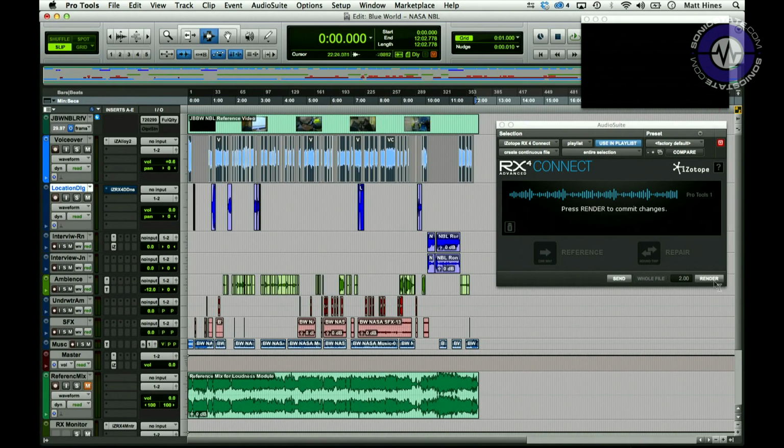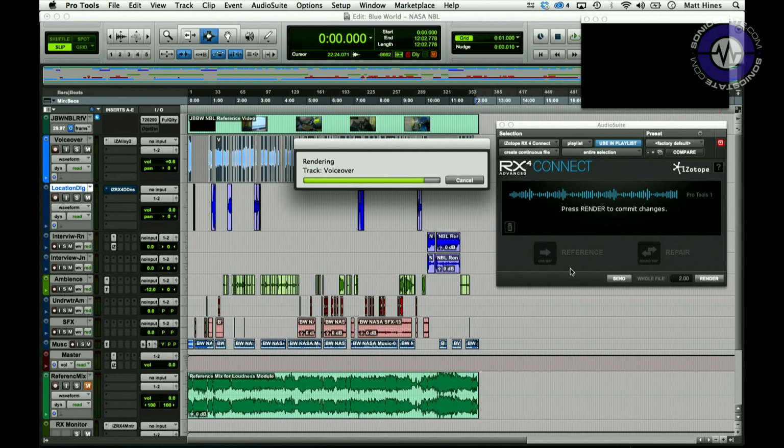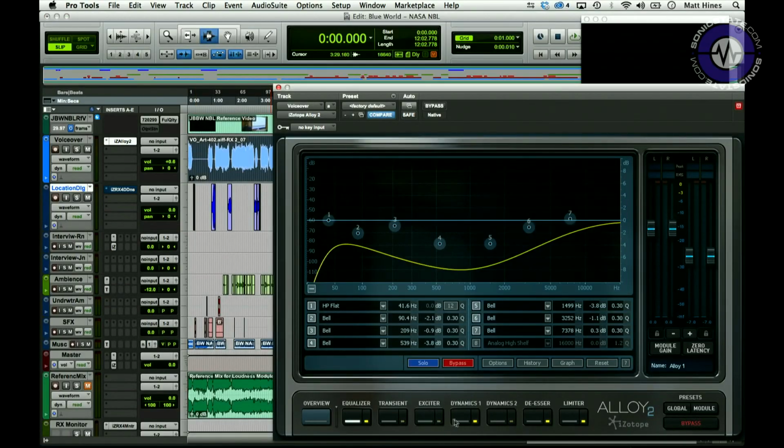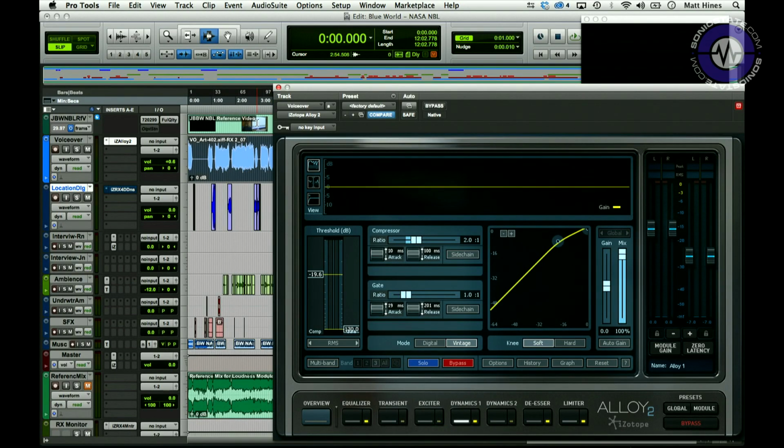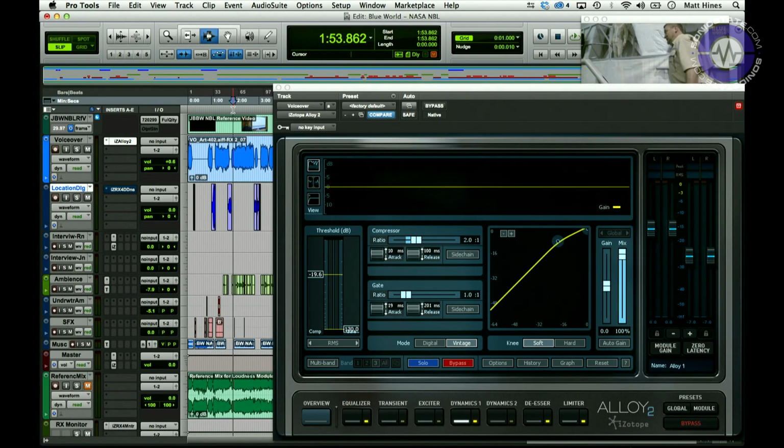It's going to pop up. I hit render, and actually, I now have a brand new audio file. And it's consolidated as well, right? And in this case, I still have Alloy 2 up. I still have my EQ. I still have my compressor. But you'll see now if I hit play, it has to work a lot less hard.